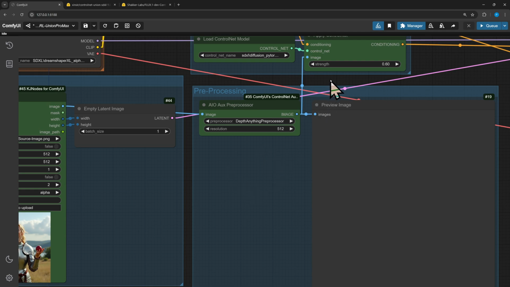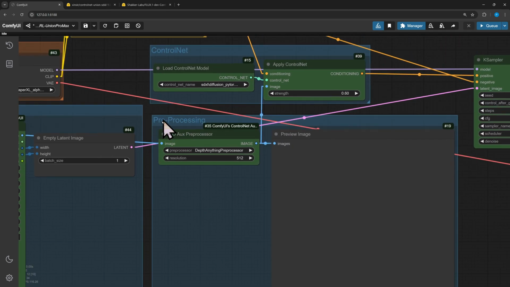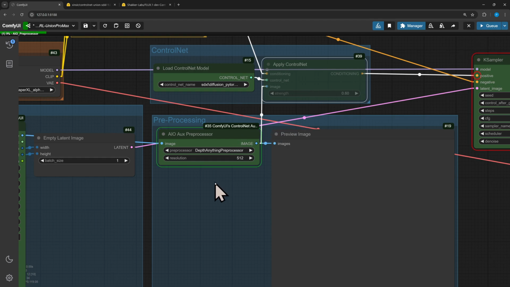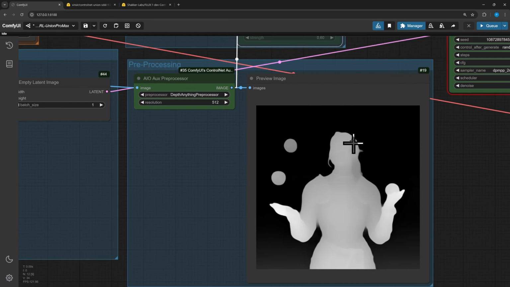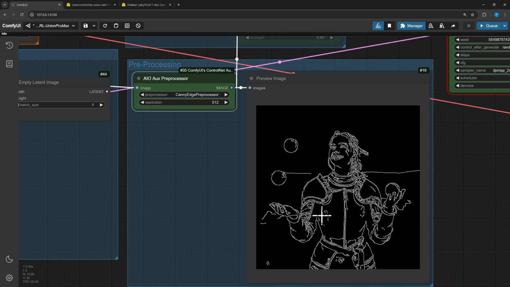And here a first hint: if you just want to check the result of the preprocessing without generating any images, select the Apply ControlNet node and press Ctrl M. This disables the Apply ControlNet node, so the workflow will stop at this position. And if we just queue the workflow, then you can see the result of the preprocessor. So that's depth. This is Canny.